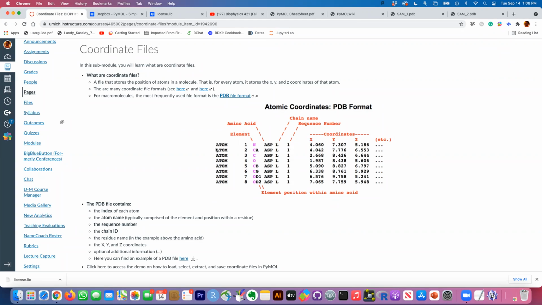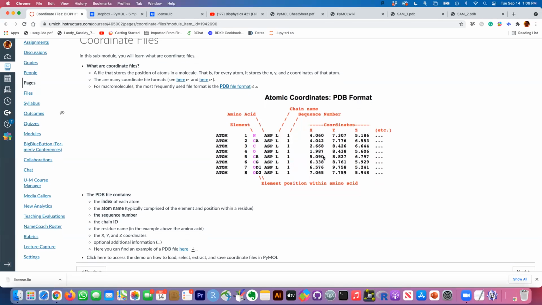So if you think of it, every row in this file defines the information for a particular atom, right? So in addition to the XYZ coordinates, you know the sequence number associated with the amino acid of that residue, and the atom type itself. So this is ultimately what's produced after X-ray crystallography is finished.